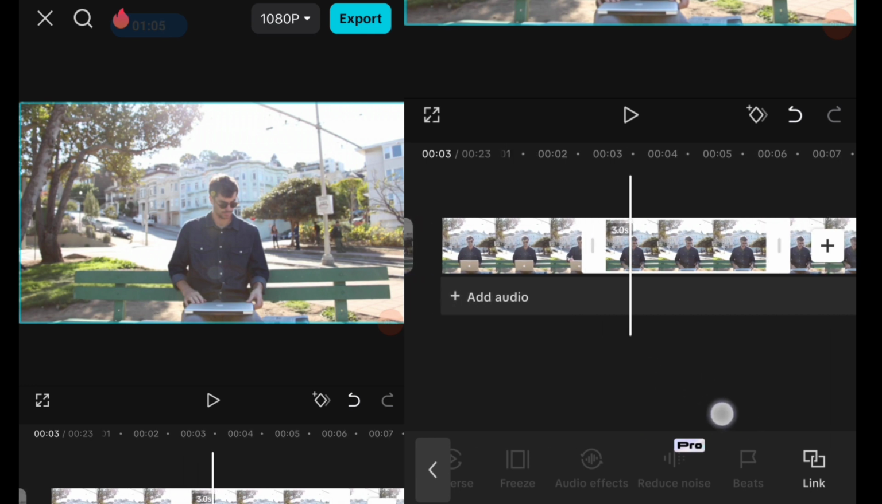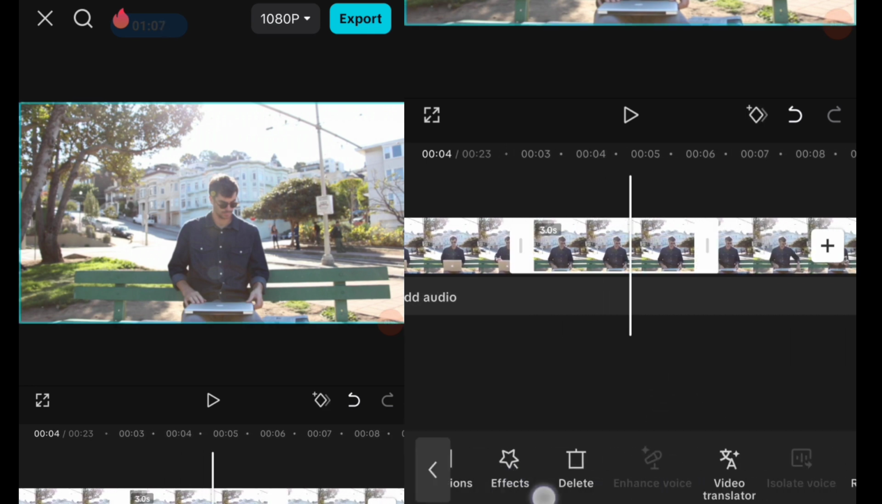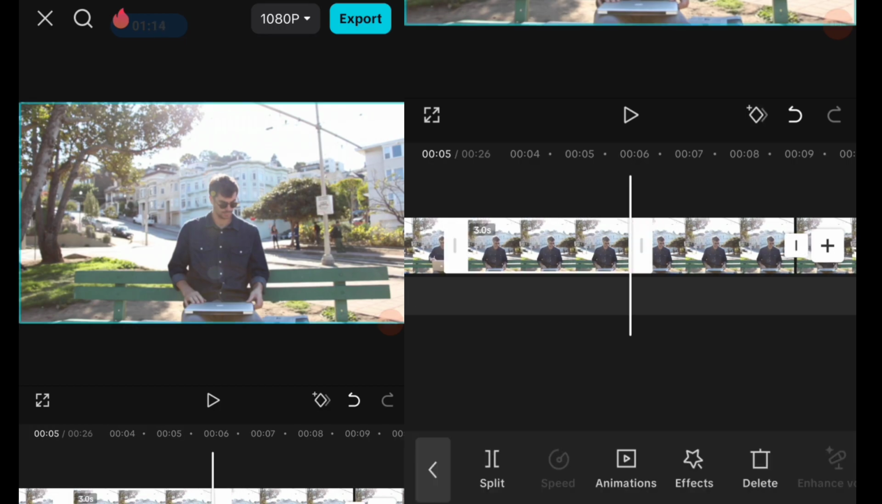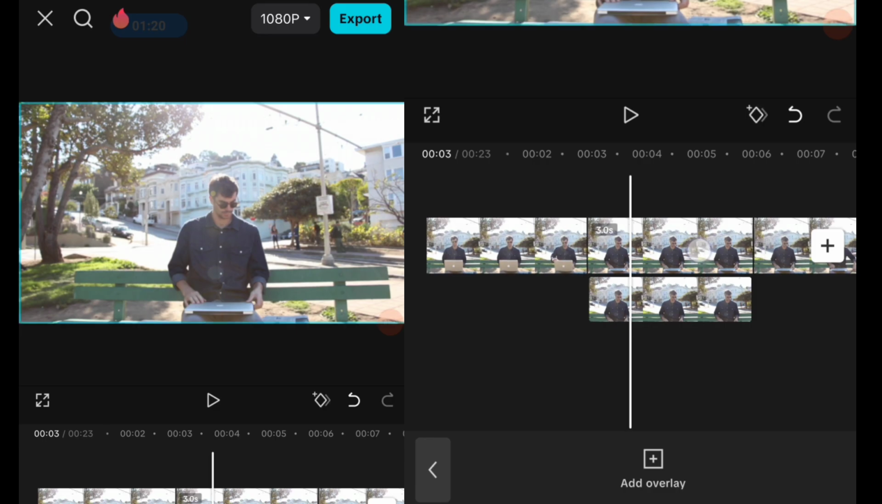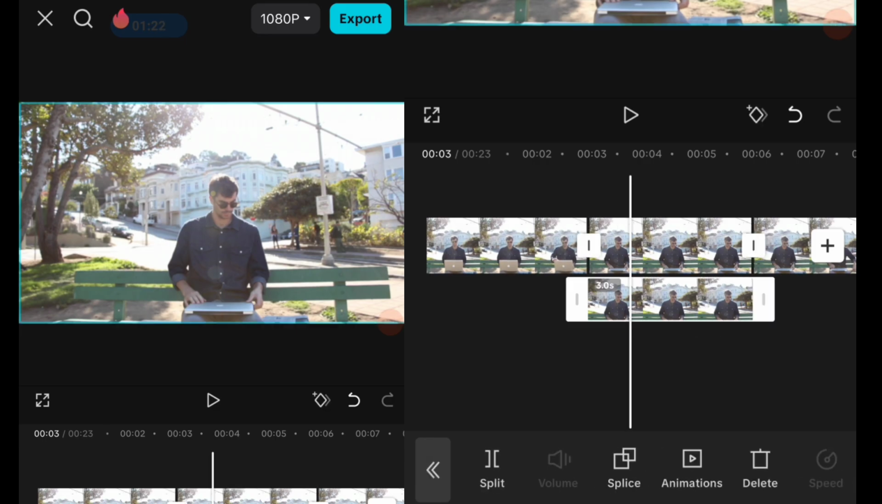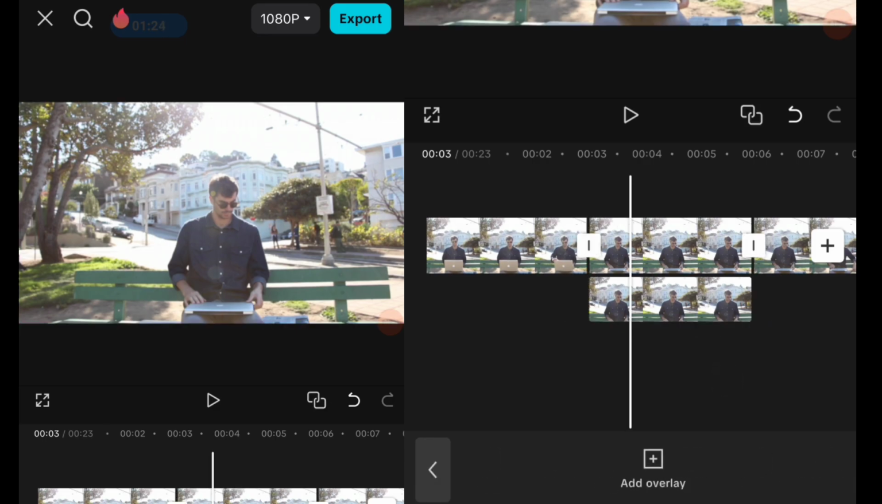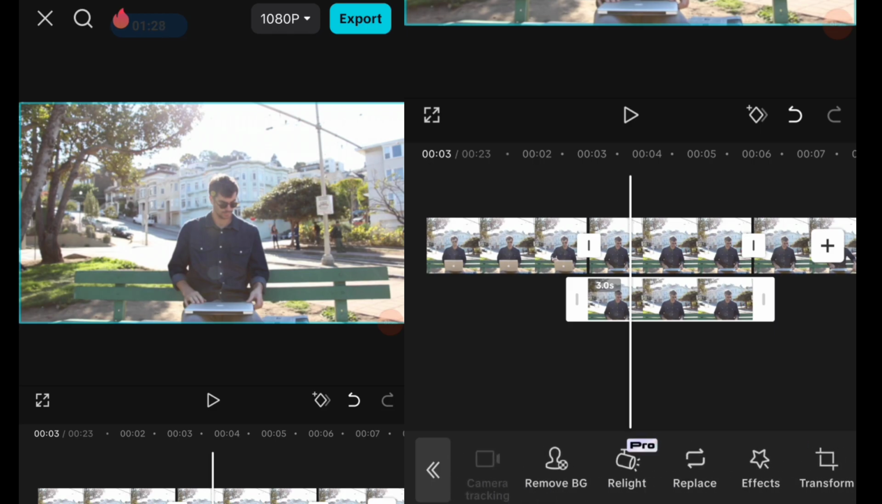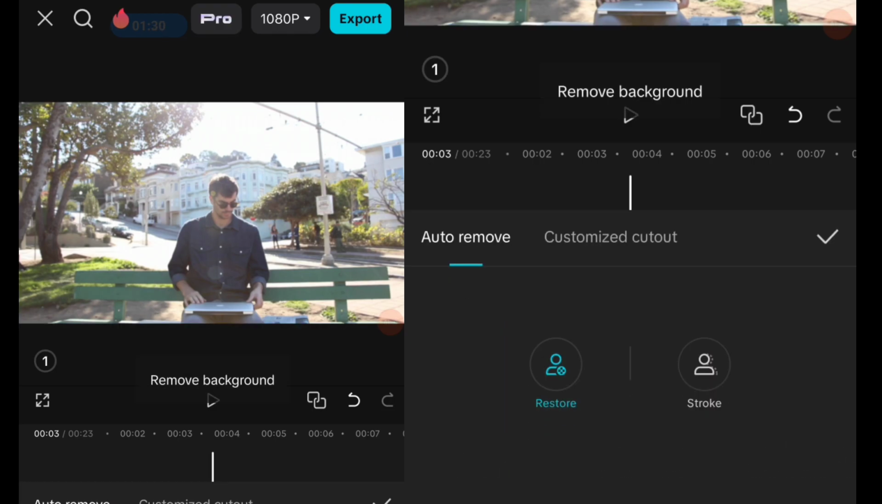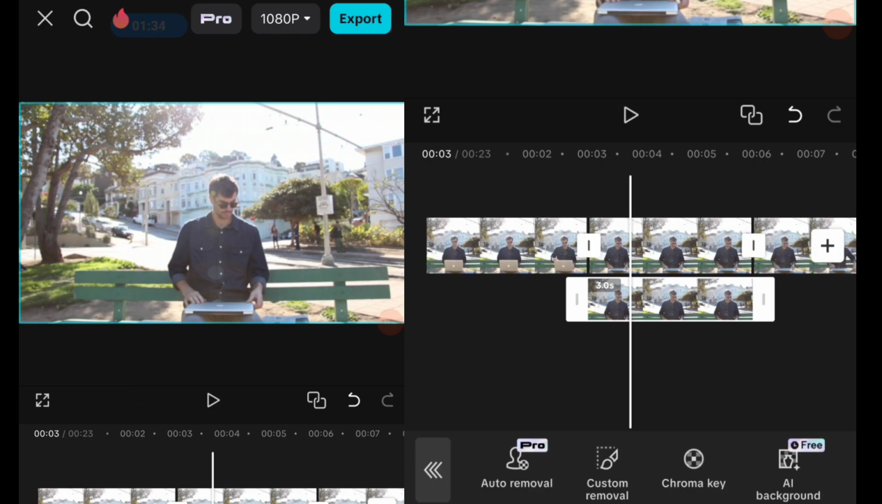Okay, now after it freezes, you just need to duplicate the freeze clip like this by swiping your toolbar to the left and clicking duplicate. Now you just need to set it as an overlaid clip, like this. So we have these two stacked freeze clips. Okay, the next step, just go to the overlaid clip, swipe left the toolbar until you find this remove BG, click it and use this auto removal to remove the background from the image or from the freeze clip.